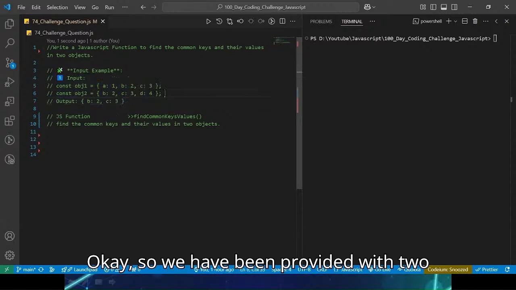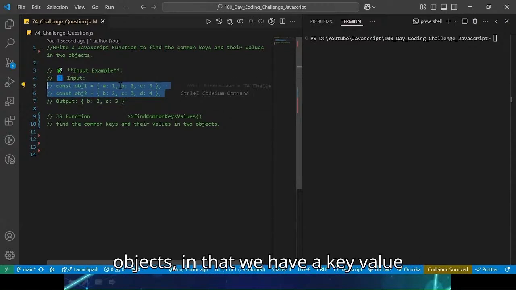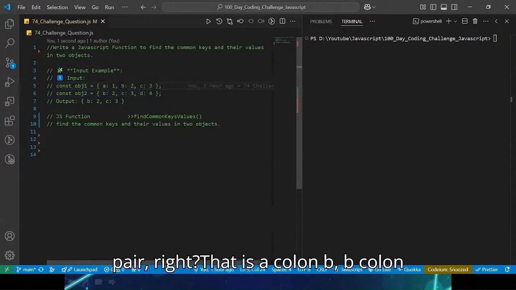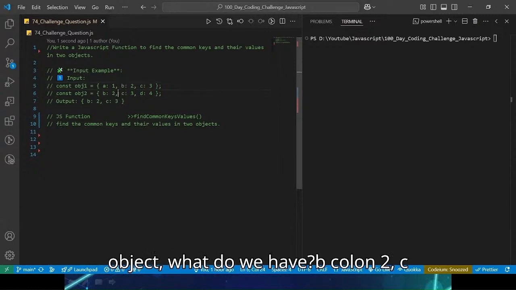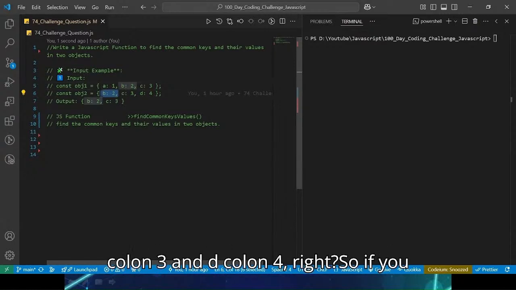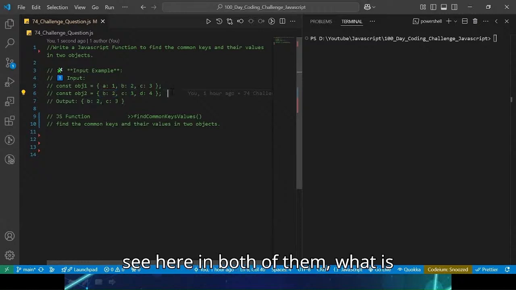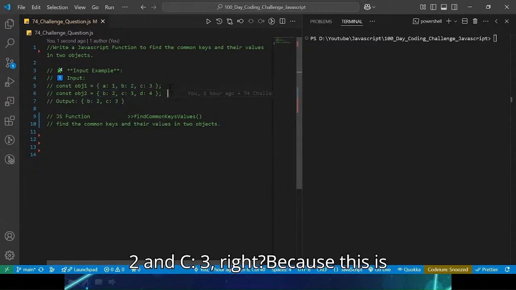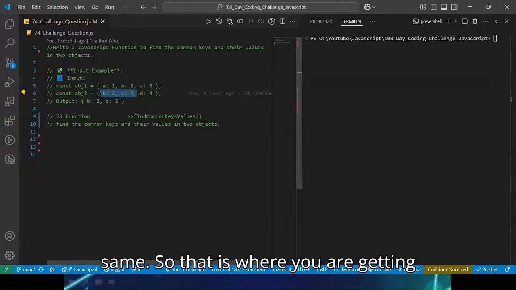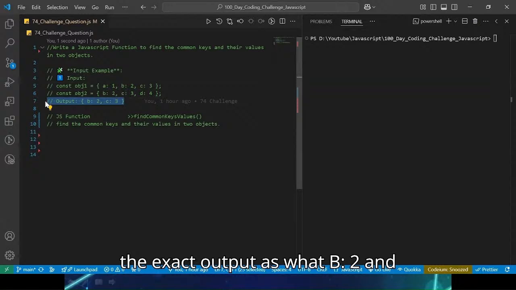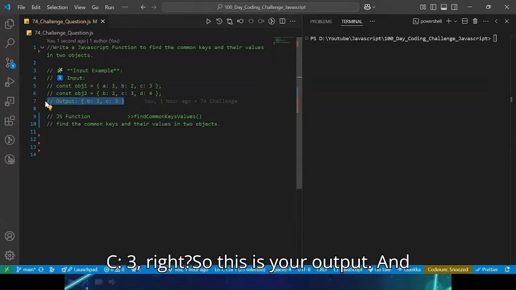We have been provided with two objects. In the first we have key value pairs: A:1, B:2, C:3. And in the next object, what do we have? B:2, C:3 and D:4. So if you see, in both of them, what is common? B:2 and C:3, because this is here as well and here also you have the same. So that is where you are getting the exact output: B:2 and C:3. So this is your output.